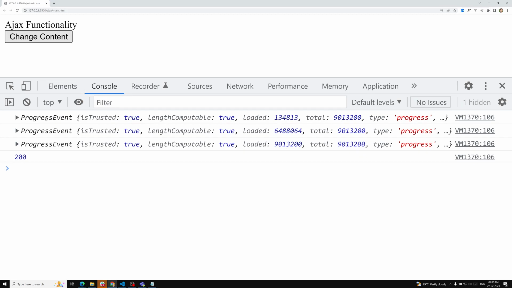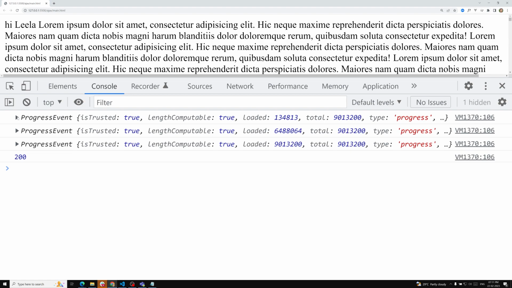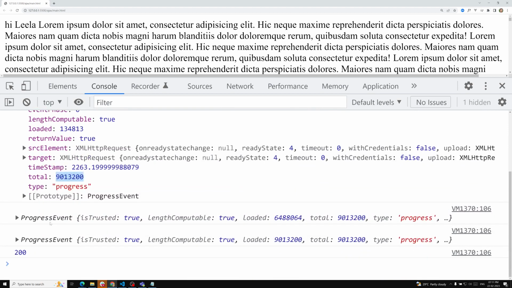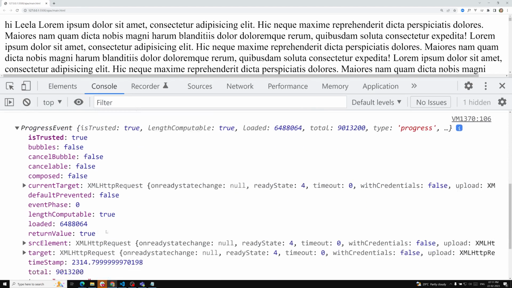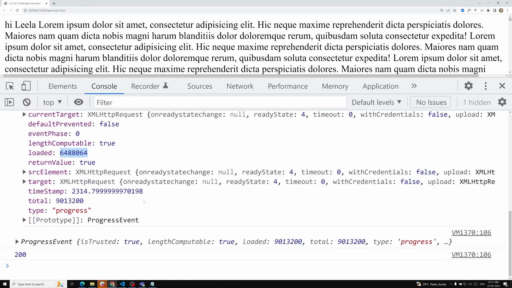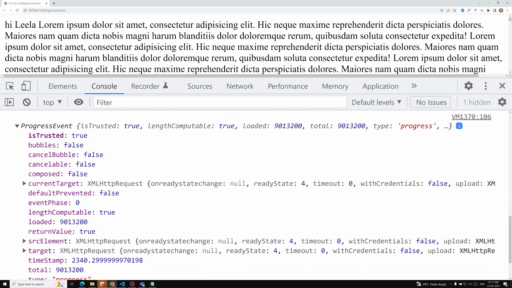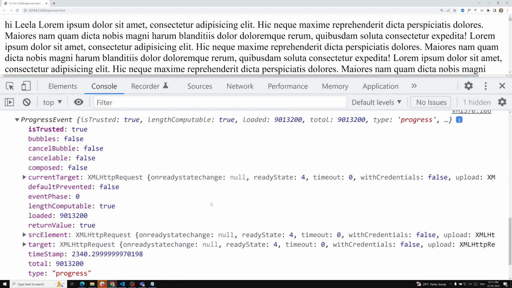This time, see, you'll be able to see 3 progress events have been fired. First time, the total bytes is around 90 lakhs, something like that, and it has loaded only 1 lakh. The second time it has loaded something around 64 lakhs. And the last one has loaded completely. So here we can add a load progress symbol or anything like that.